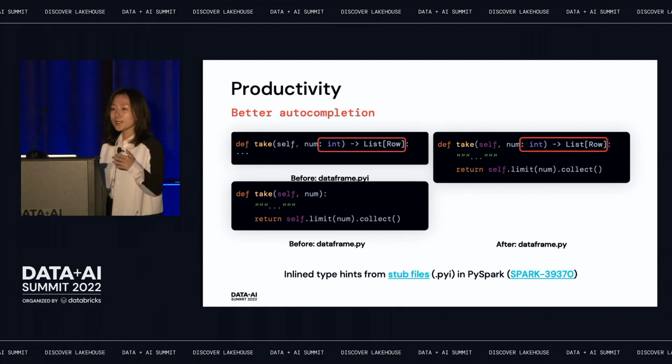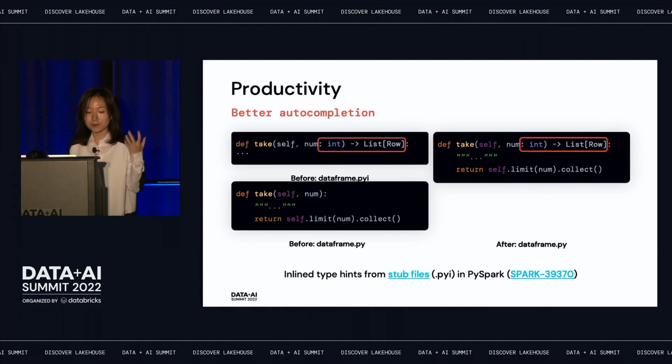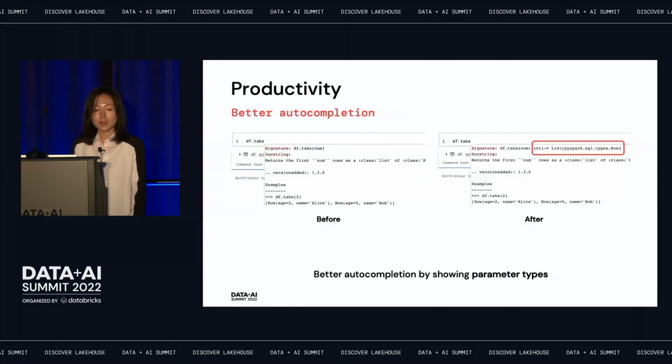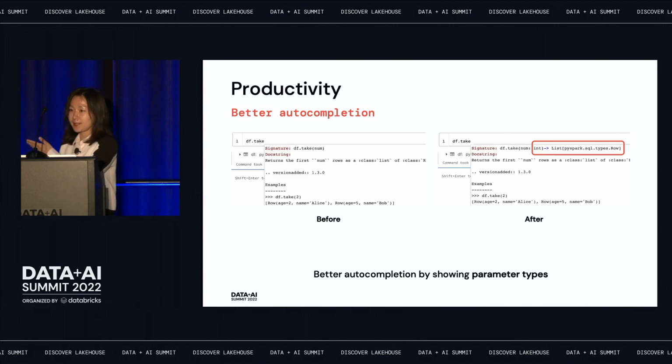But now we get rid of the stub files and inline the tab hints as part of source code, as you can see on the right. That is very important because editors such as Databricks notebooks and Jupyter notebooks, or IDEs, can leverage these tab hints for the auto-completion. So now, as you can see, the parameter tab and the return tab are displayed in the editors.